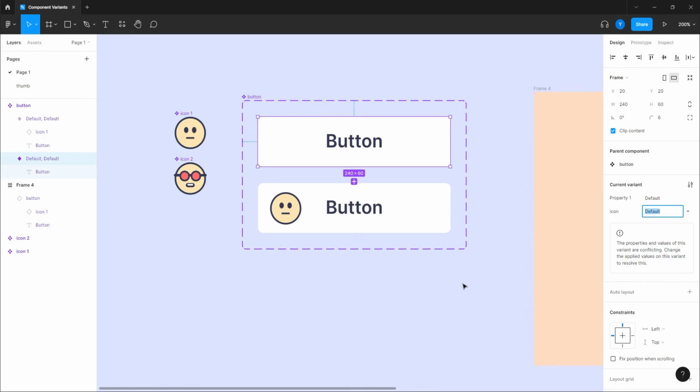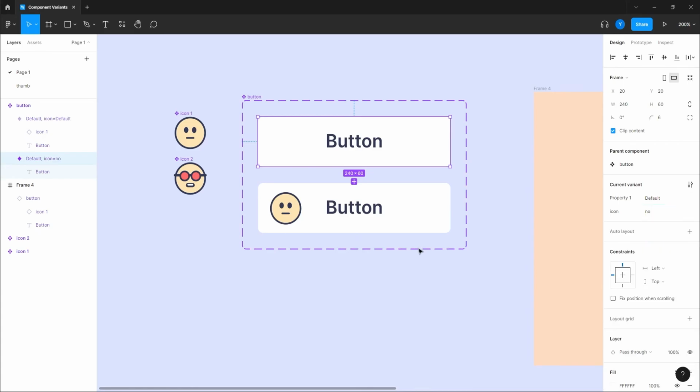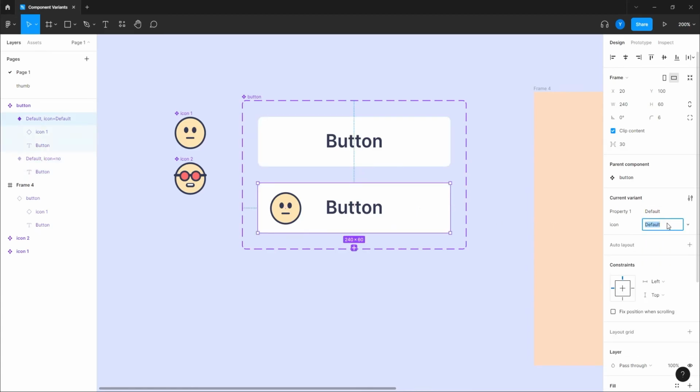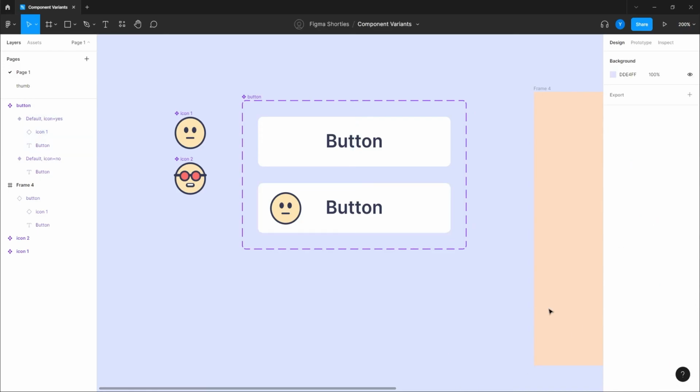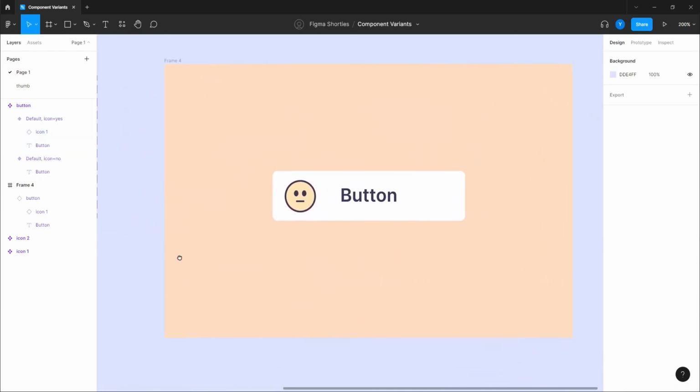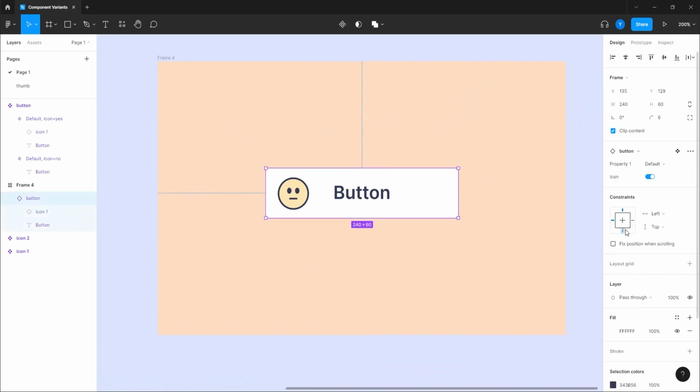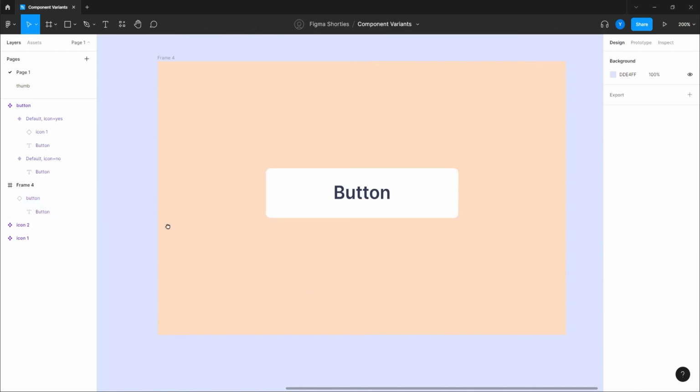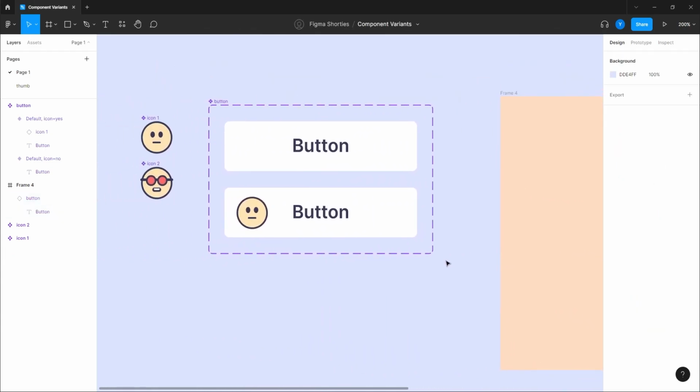I'm gonna give it a no because it doesn't have an icon, and this one is going to be yes. And here, as you see now, I can select this button and I can switch the icon on and off. Very easy.